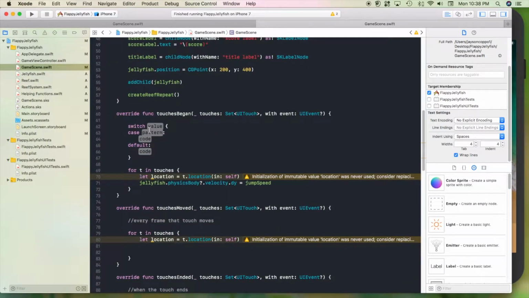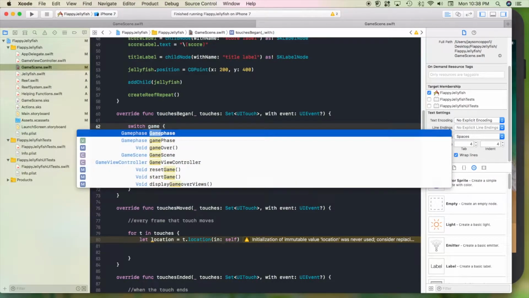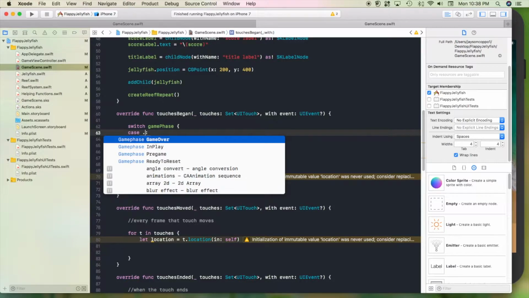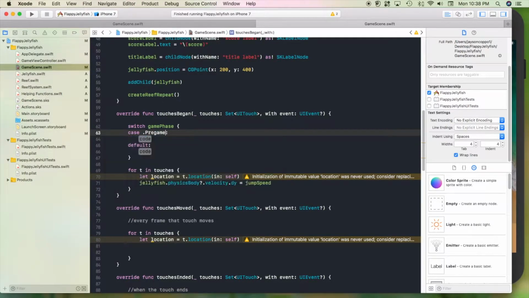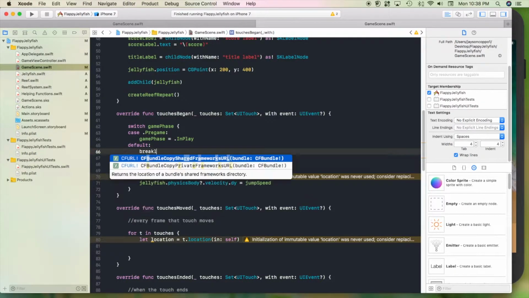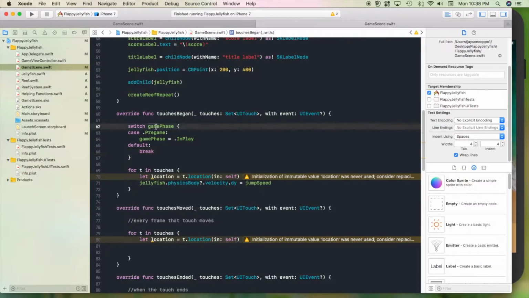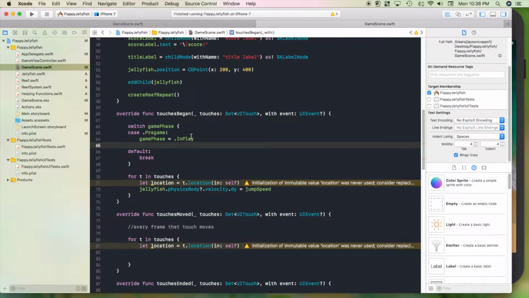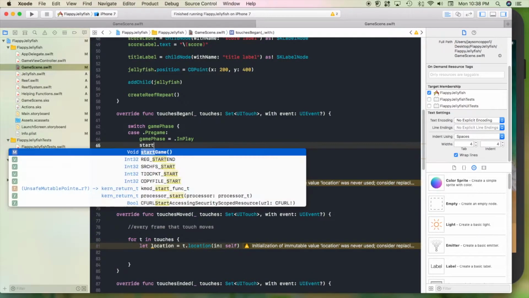So now in our touches began, we're going to evaluate our game phase variable, and in the case that we are in the pre-game, then we're going to do stuff when we touch it. We're going to say game phase is now set to the in-play state. Default, we're going to break. In a switch statement, if none of the cases are met, then it goes to this default execution in which it just breaks out of the switch statement, but you can put other stuff in there. When you touch and it's in the pregame state, then we call start game.